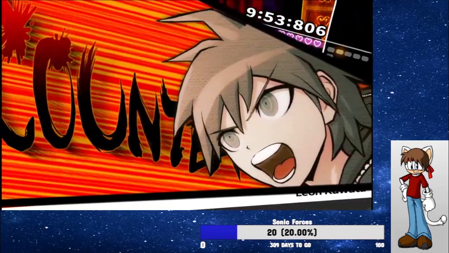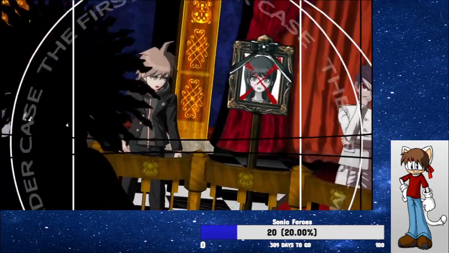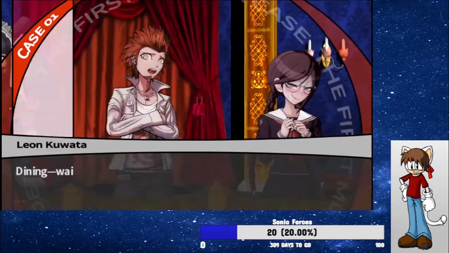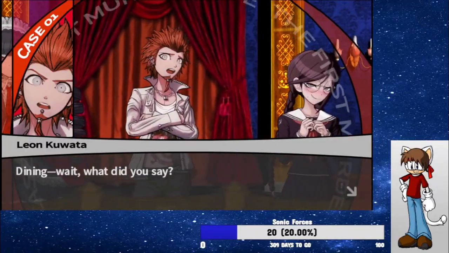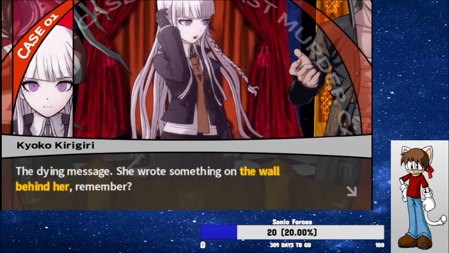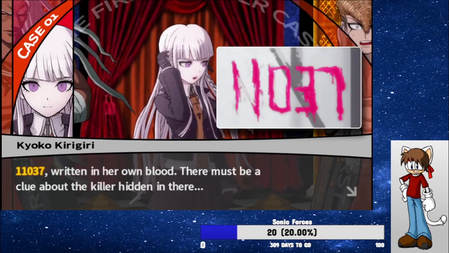No, it's wrong! There still might be one clue left. Sayaka's dying message. Dining? Wait, what did you say? No, I said dying. Pay attention, Leon. The dying message. She wrote something on the wall behind her, remember? 11037. Written in her own blood. There must be a clue about the killer hidden in there. Yeah, maybe if we turn it around 180 degrees.